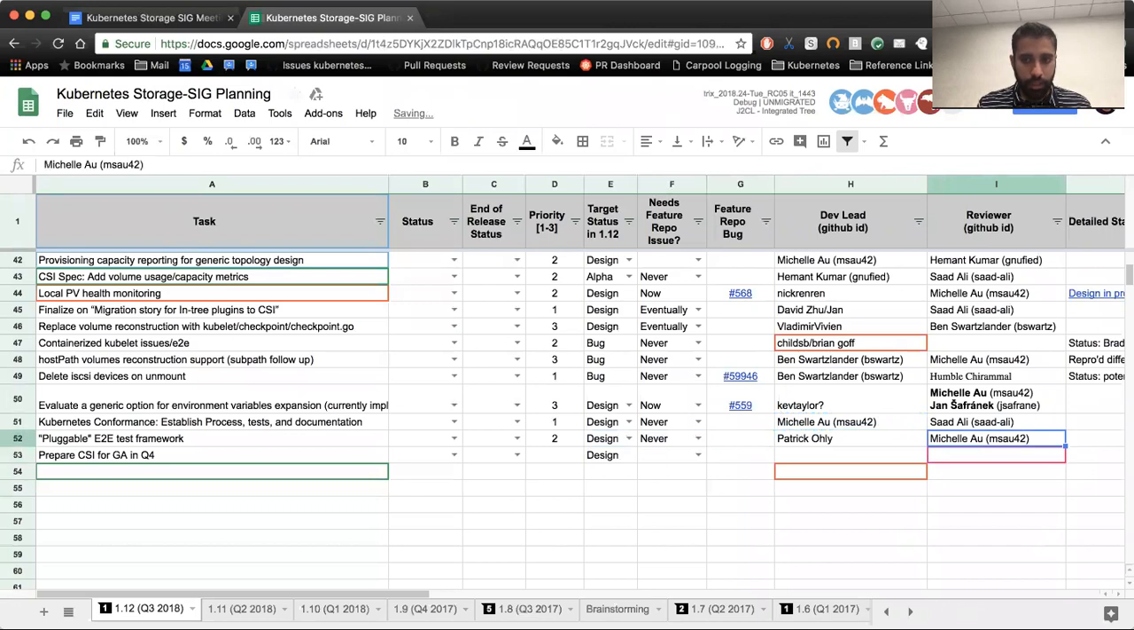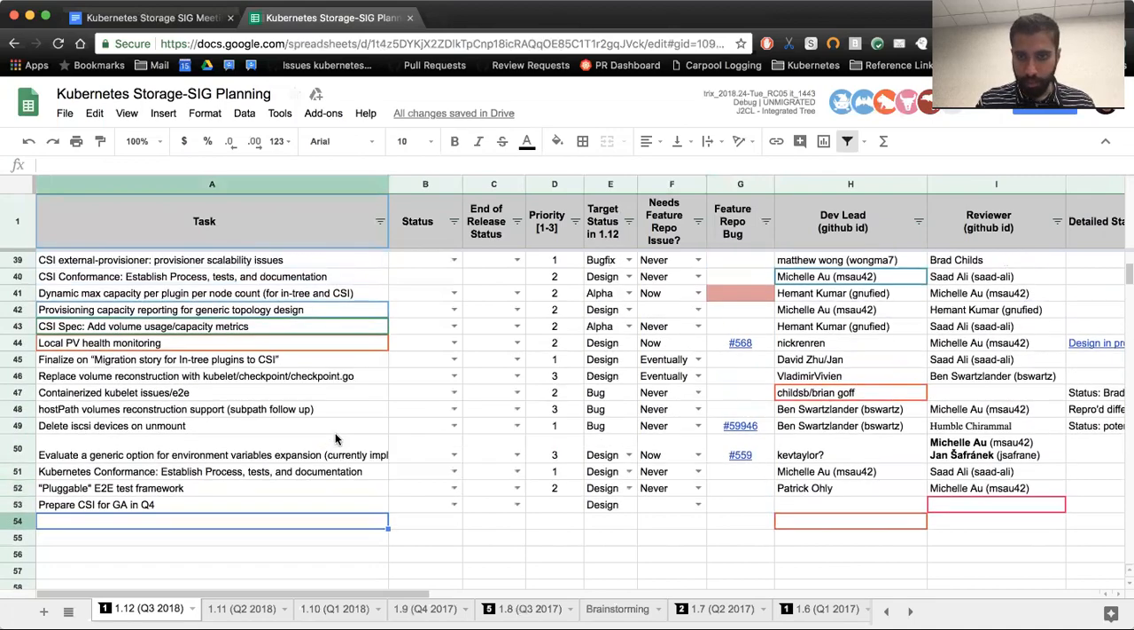Yes. Patrick pinged me right before this meeting as being interested in helping drive this. I'm writing down design as the goal for this quarter, but depending on how things move, we may get some sort of implementation here. And that is all that I have for the 1.12 planning. Is there anything else anybody wants to add to this list? We have a lot of items.